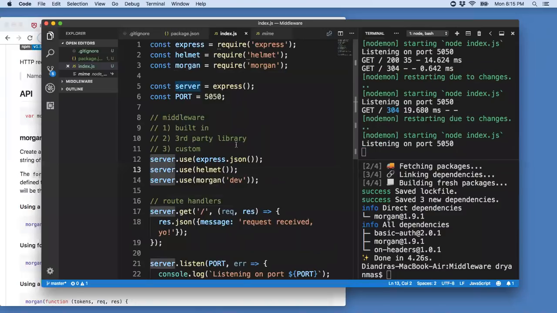What is the helmet doing? To talk about what helmet is really doing would be a big conversation that I don't want to have right now because I want to talk about some other things. The short answer is it just adds extra security to your app. As far as what's really going on behind the scenes, I will let you guys investigate that yourselves if you're curious.